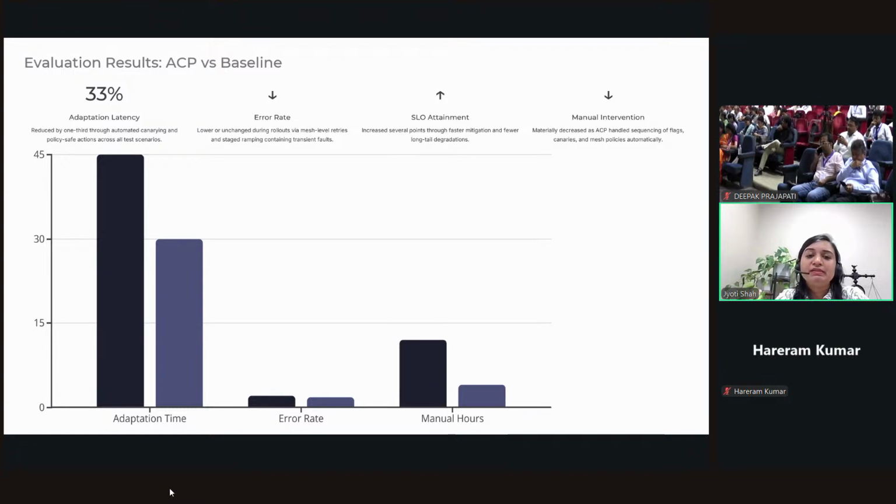McKinsey's 2023 State of DevOps survey reported that elite performers recover from failures 2,600 times faster than laggards. ACP takes organizations closer to the elite bracket, shifting from reactive firefighting to proactive adaptation. The takeaway: when ACP is in place, changes don't linger in limbo, they adapt fast with stability.